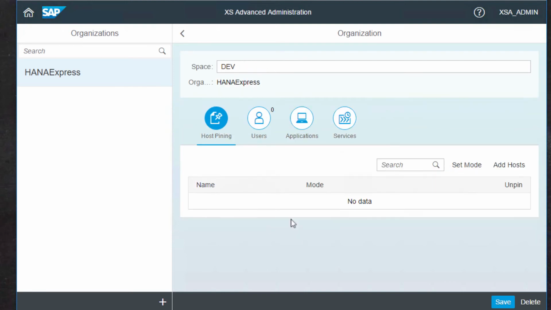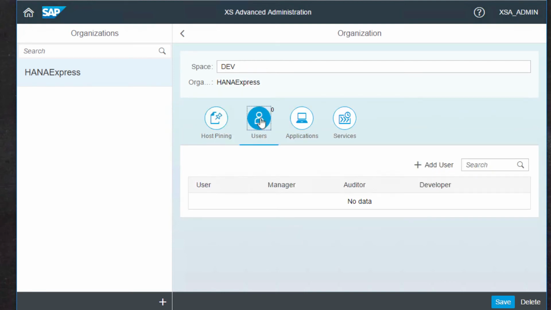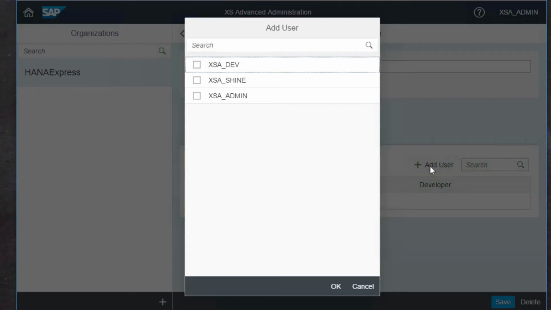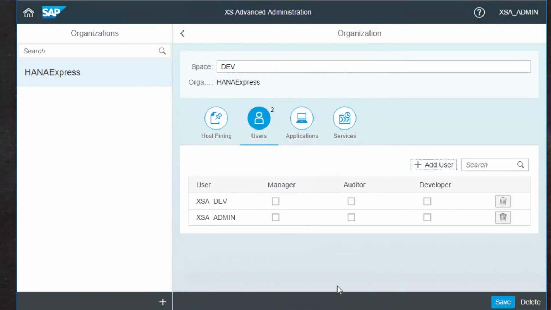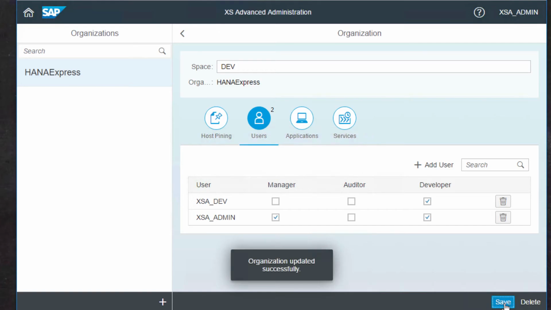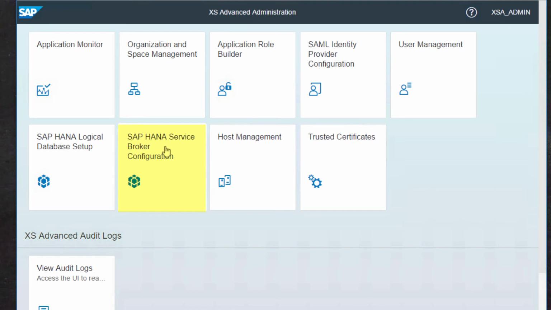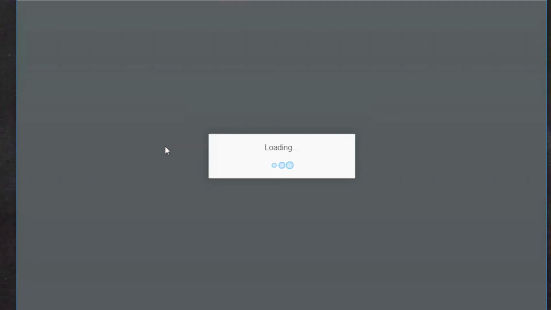Then select the dev space, select users, click plus add user. Select the XSA dev and XSA admin users. OK. Authorize XSA admin as manager and developer. Authorize XSA dev as developer only. Click Save, return home.